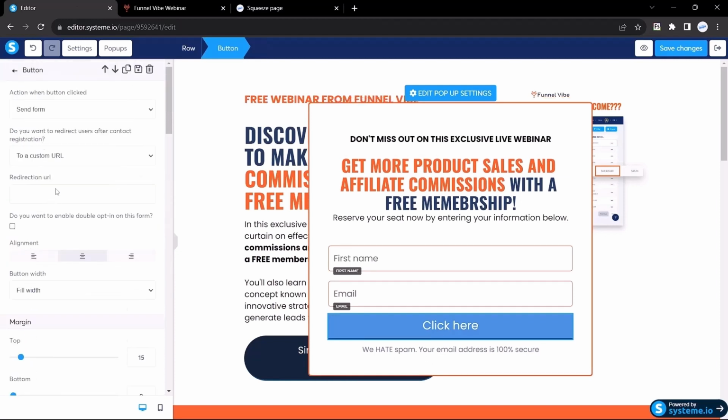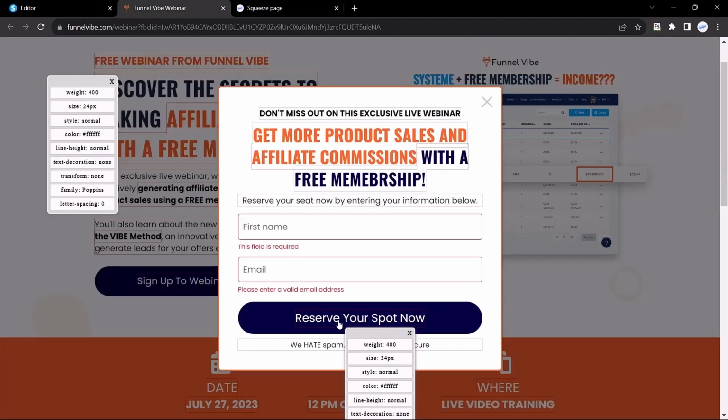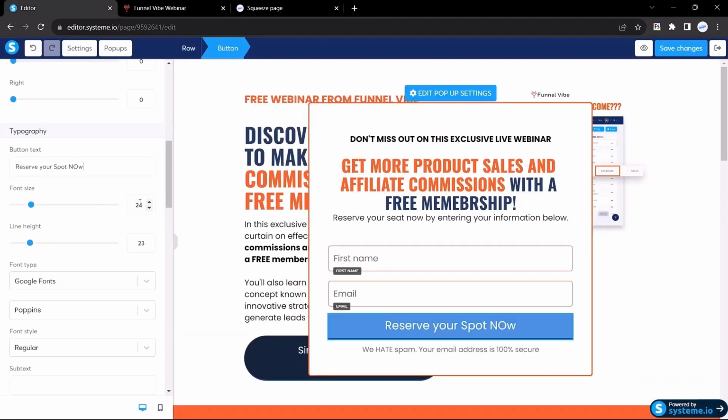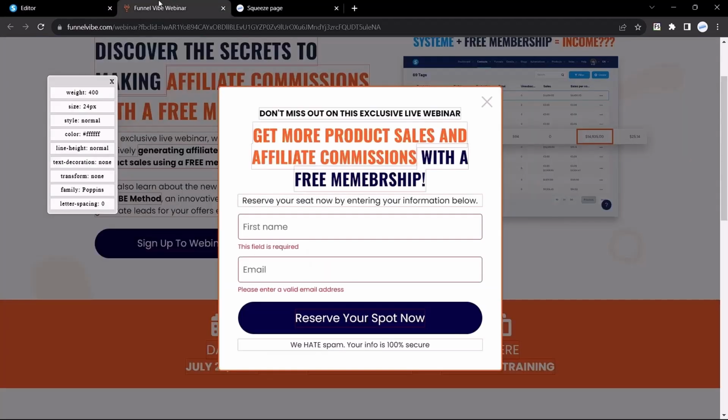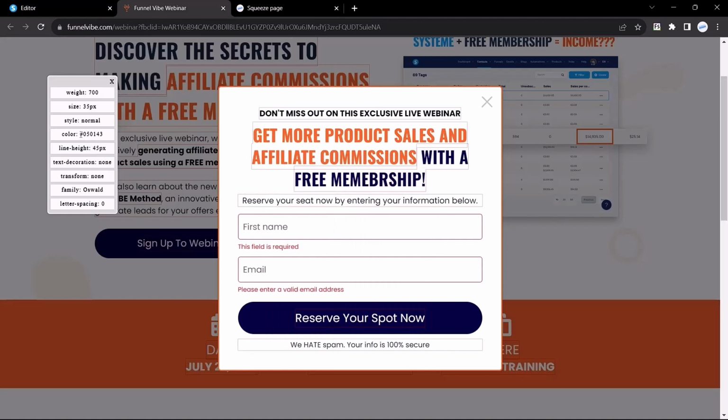Come over on the top and then here you can see button text, reserve your spot. Now the font size is 24 pixel and the font family is obviously Poppins, so 24 pixel. And now we need to change the background color. The background color is this. So this is the background color. Just click here and copy the color code.